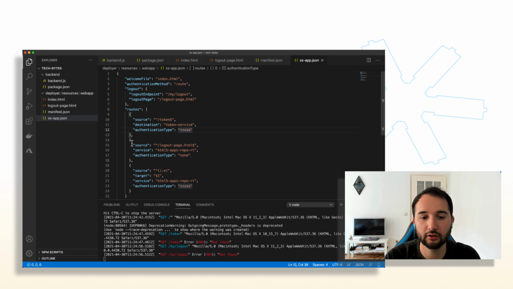The second route points to the logout page because for that page, obviously, the user doesn't need to be logged in, because if the user logged out, he or she doesn't have a valid token. So obviously this needs to be a public URL, but for all the other resources, which is in this case only the manifest.json and the index file, the user has to be logged in, and the traffic will be redirected to the HTML5 application repository runtime service.